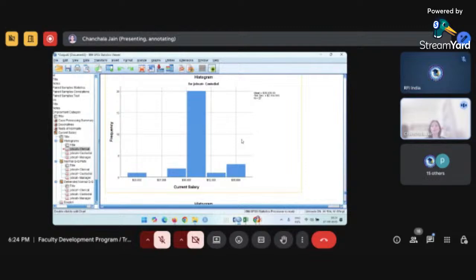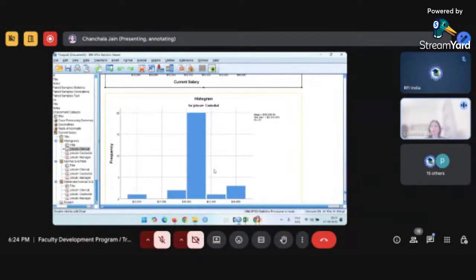Similarly, coming to the custodial, although the graph is not that good because the sample size is very small here, which is 27 only, right? So it is again not giving you a better picture of the normality when you look at the histogram of the custodial category.